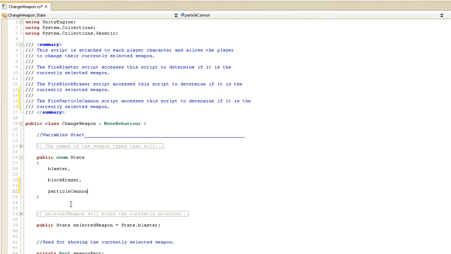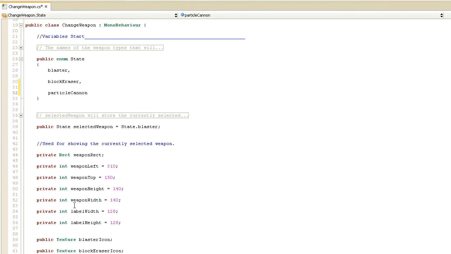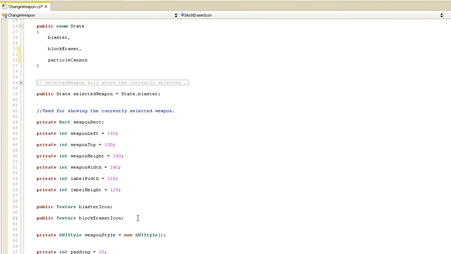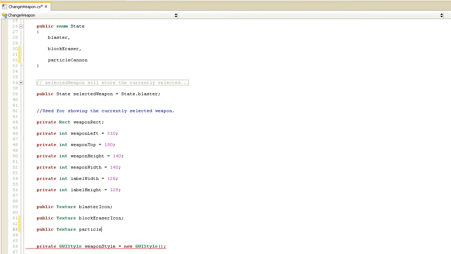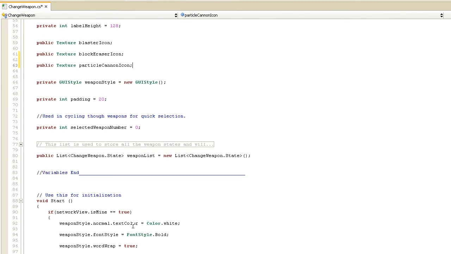Okay. I'll scroll down. I'll create a new space for texture. So a new texture variable. So public texture. And I'll call this ParticleCannon icon. Okay. Then that's it for our variables. So let's scroll down some more.